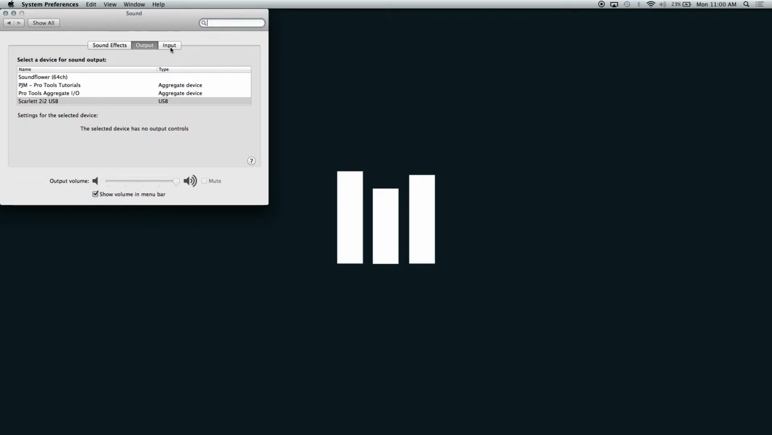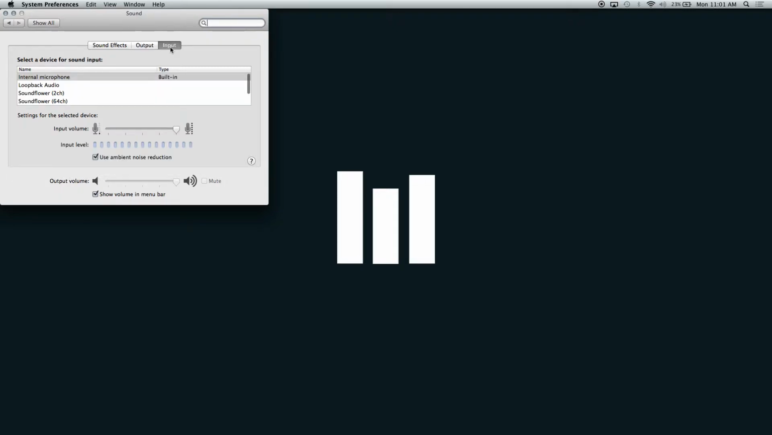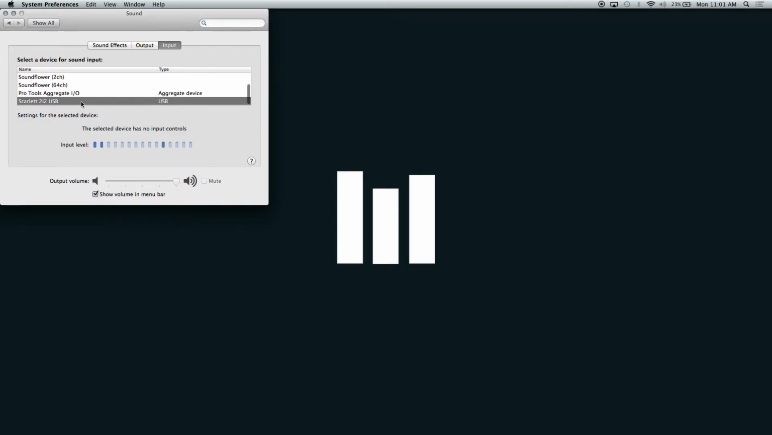So I'll just leave it there. And on our input, this is what we're going to use for our microphone. Right now it's set to the built-in microphone, so this is the microphone on my MacBook. But I want to change it to my audio interface right there. Okay, so this is where you would change your input and output settings. Your input is your microphone source, and your output is your speaker or headphone source, whatever you're monitoring with. So typically, if you have an audio interface, you would use the audio interface as both your output and your input.